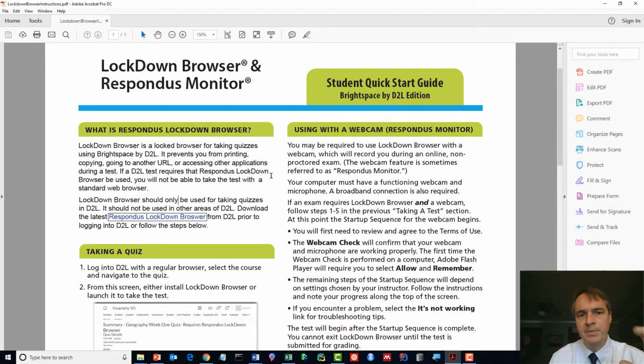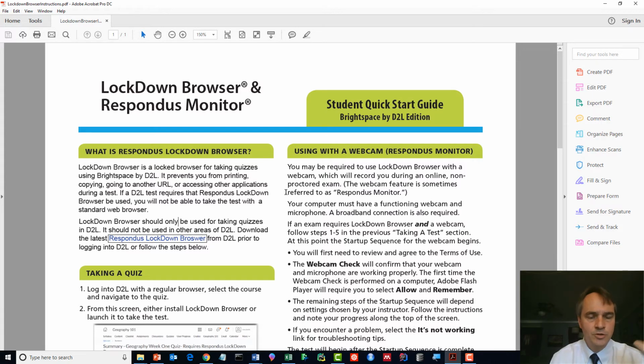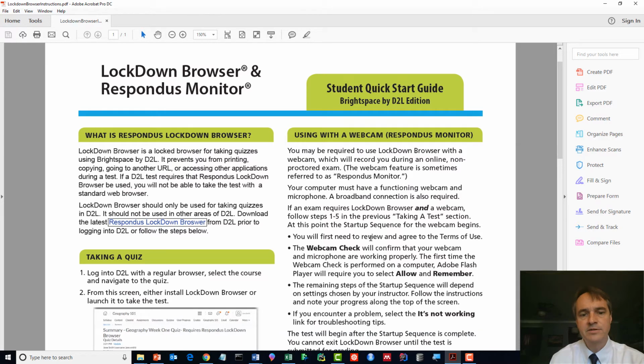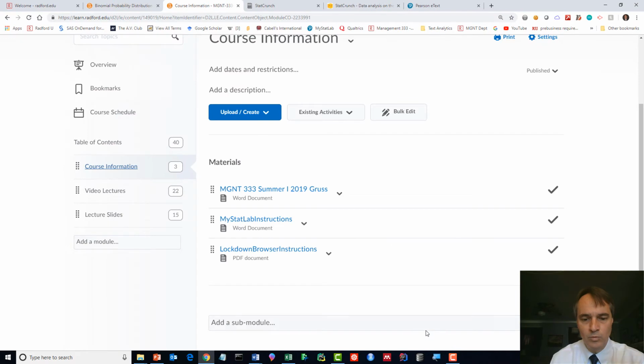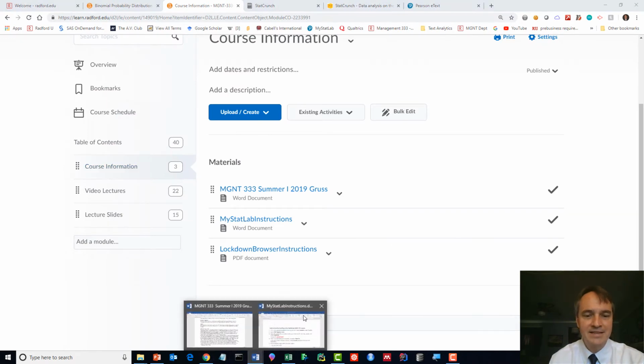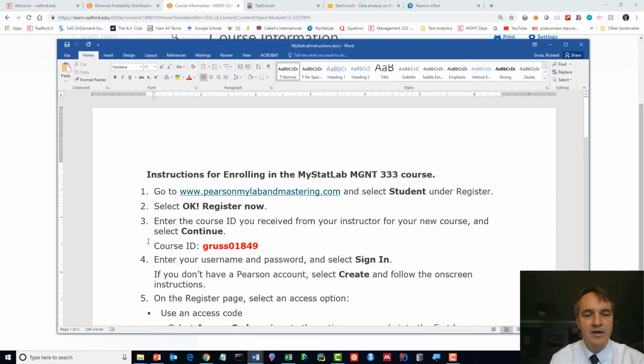Because we want to make sure that you're the one taking the exam and that you're not using unauthorized materials. By the way, there are no unauthorized materials. These are all open book, open note exams. But because it's an online class, you still have to use the lockdown browser.